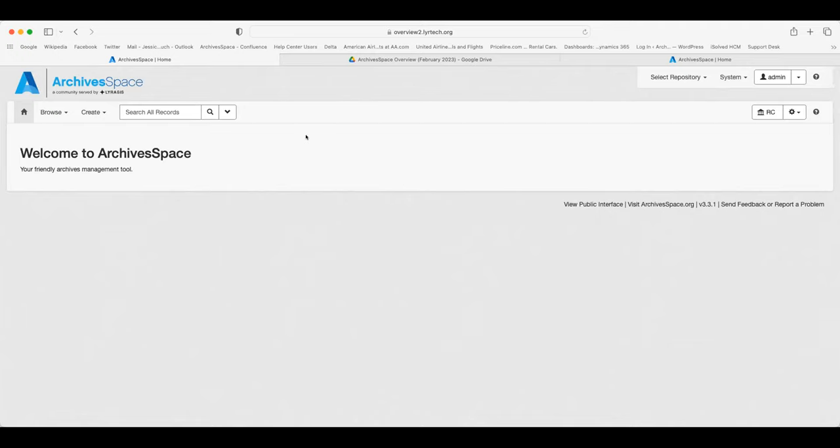Someone asked quickly, did you say spawning a record was similar to adding a child? So spawning a record is not the same thing as adding a child. Spawning a record creates a new record type, depending on what record type you select, with some pre-populated fields based on your old record. It is not the same thing as adding a child.